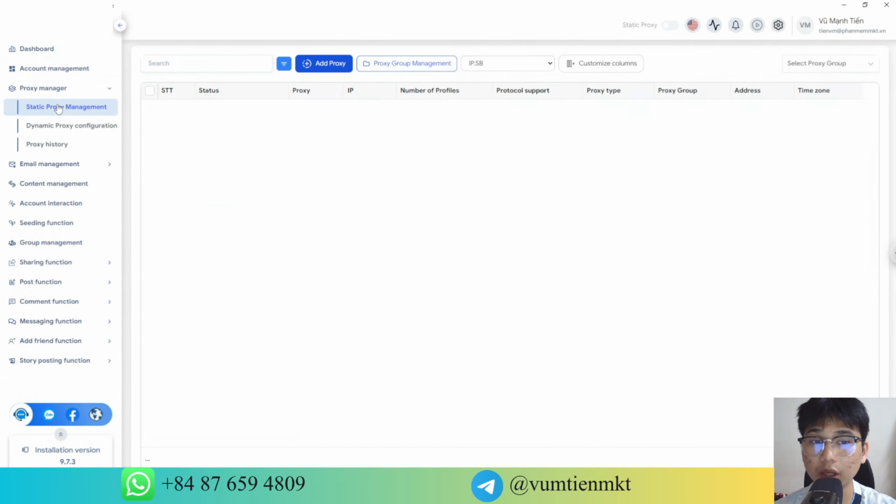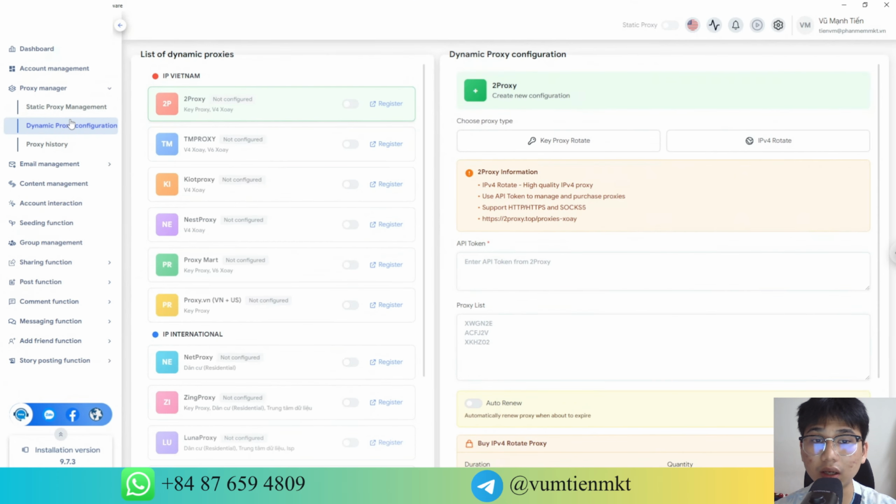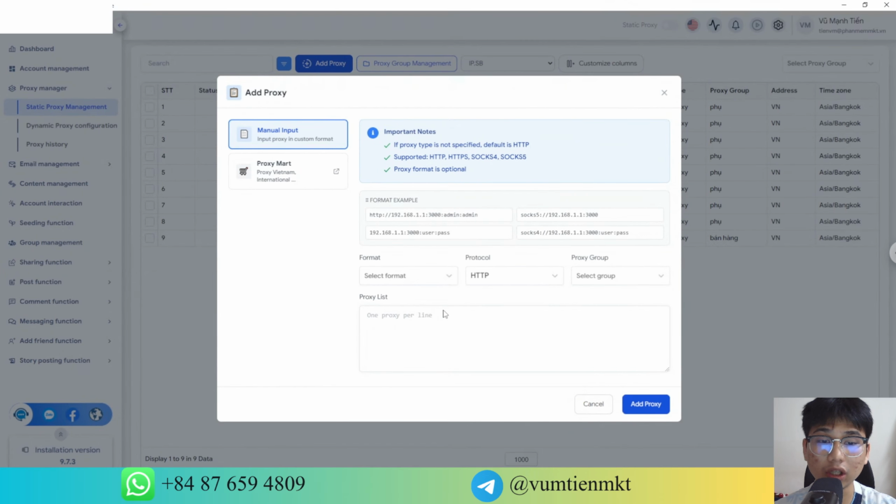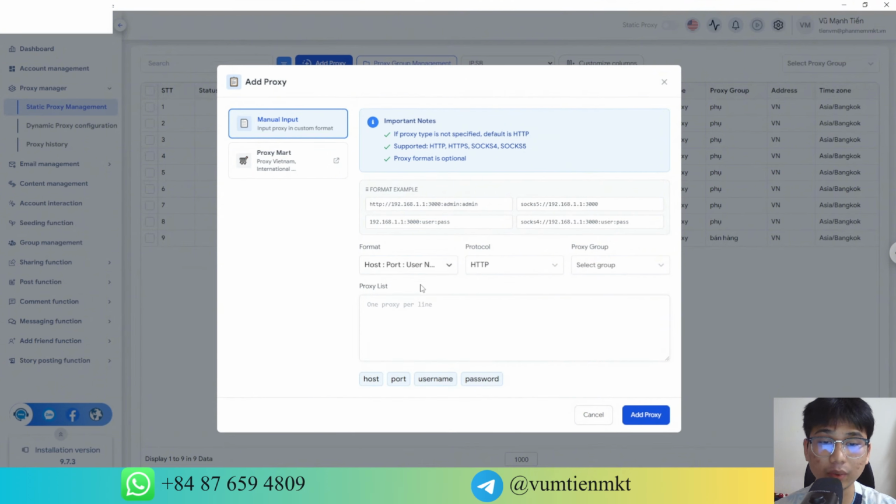Just click on Proxy Management, then click on Static Proxy, and our software supports both static and dynamic proxies. To paste them in, just click Add Proxy, then paste your existing proxy information and select the appropriate category. For example, here you can enter the hotspot username and password, or username, password, and host. Our software fully supports this, and for the protocol, you can choose SOCKS5 or HTTP for instance.